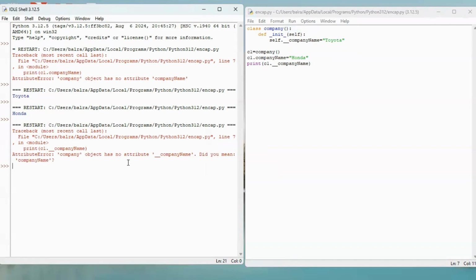So it's showing an attribute error. It is showing that it has no attribute. That means it is a private attribute. So the system cannot detect this private attribute. Using the access modifier will protect the data object from other users. So by using these access modifiers, you can make your object private or protected. This is how you can encapsulate data.